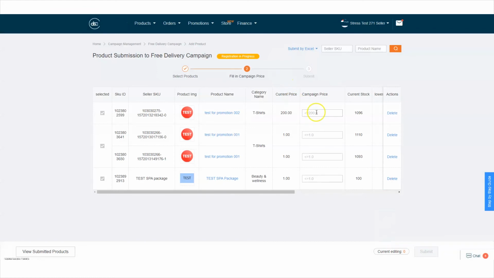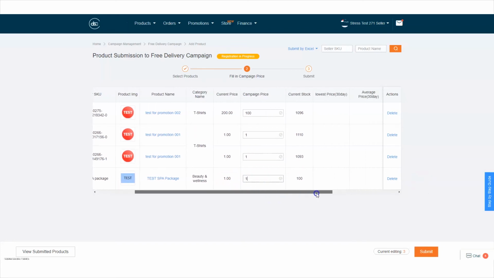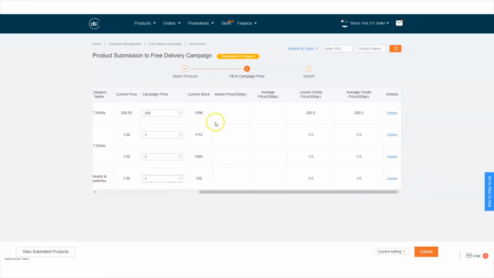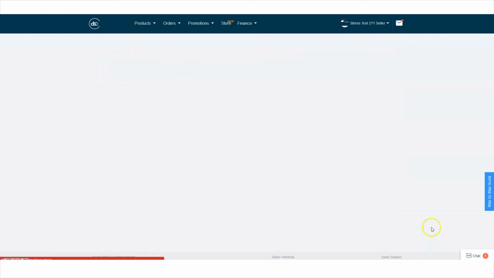Step 3. Enter campaign price. This price needs to be the lowest possible compared to all other campaigns you have joined in the RAS. Once you are done with everything, you can then click on Submit to apply for the campaign.